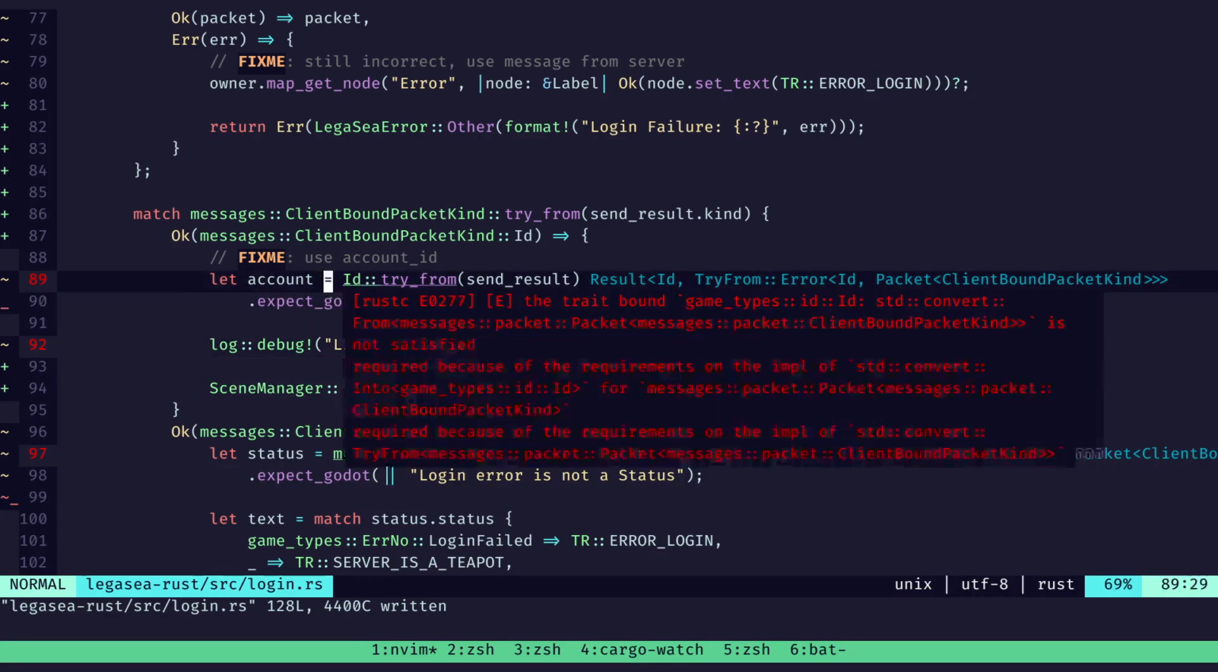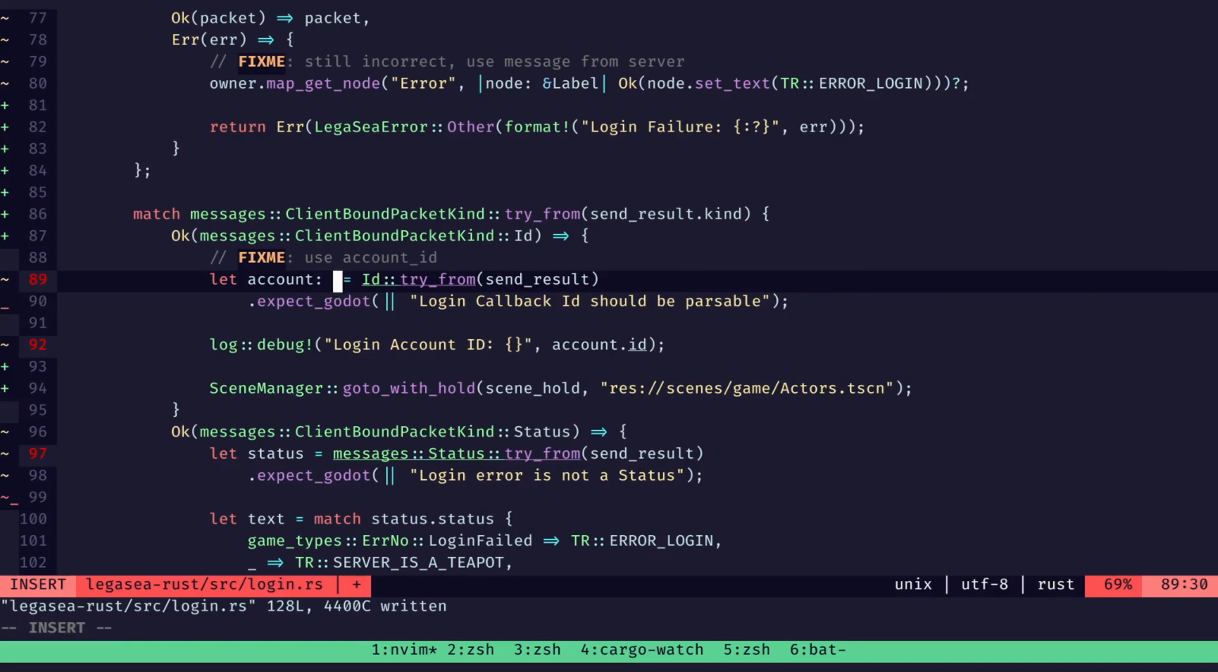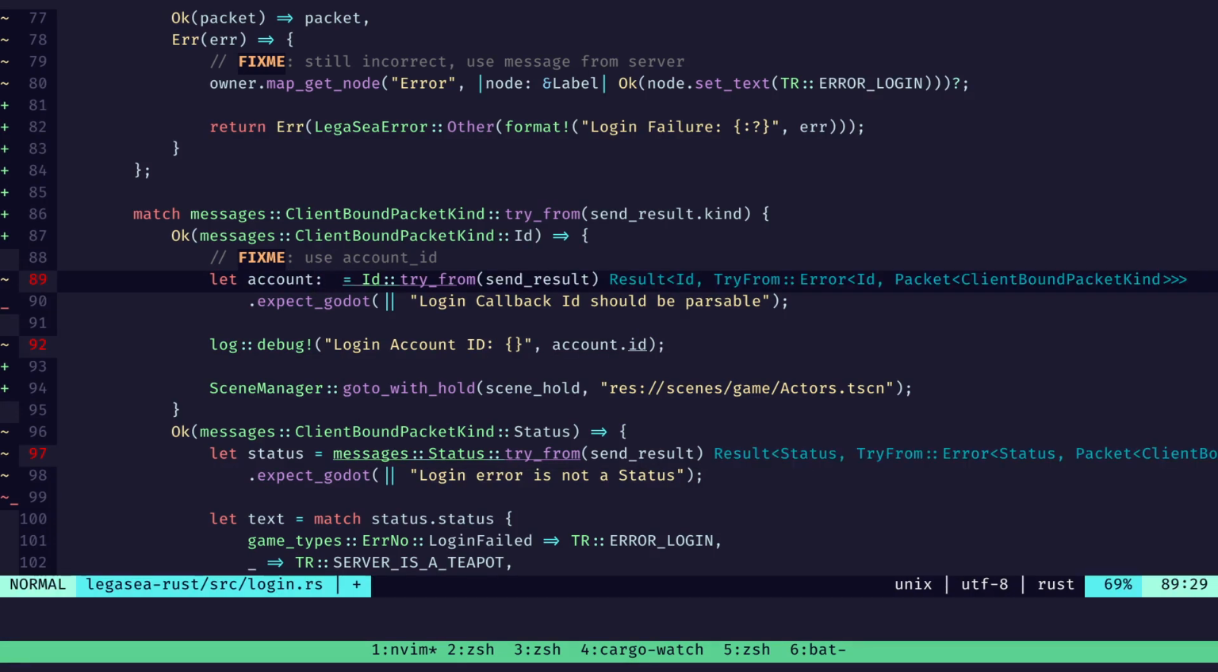Try from on that, yes. This is the deserialized side of it. Now, what are we waiting for here? This is login. We're getting an ID back. How long have I been working on this? Well, I've had it to the point where it actually ran. It wasn't complete, of course, but I've been working on this for about maybe 10 months.